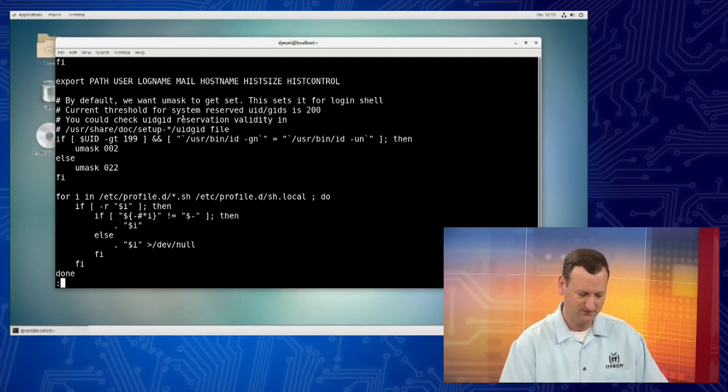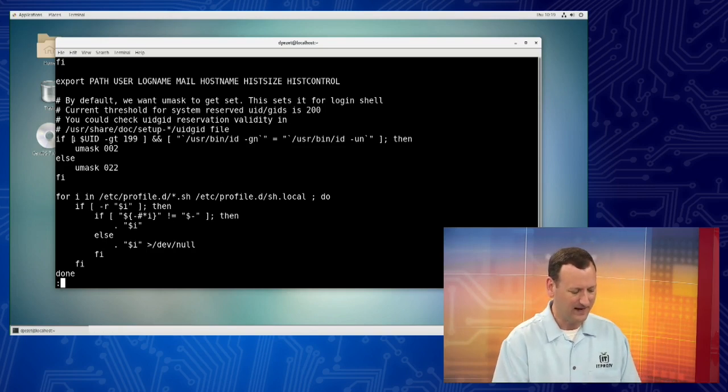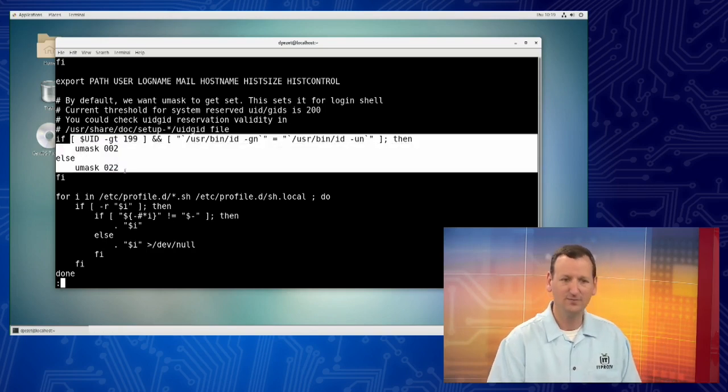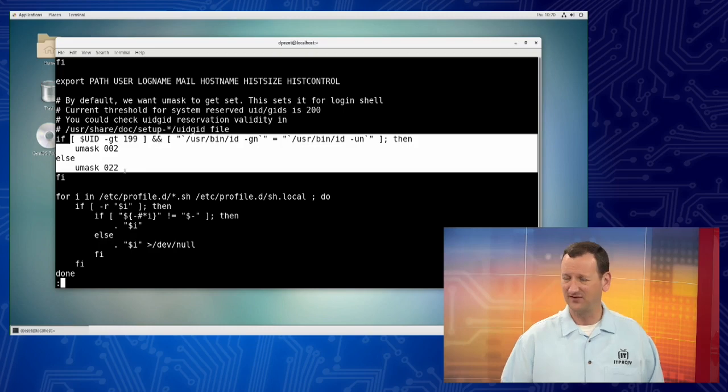Current threshold for your system is set to 200. You could check UID, GID, reservation validity, blah, blah, blah. So this is talking about our user ID numbers. But after that, I actually see the UMask numbers that are being set. Those numbers define the default permissions. Now, we just talked about how these file numbers match up to permissions, and I'm seeing 002 and 022.